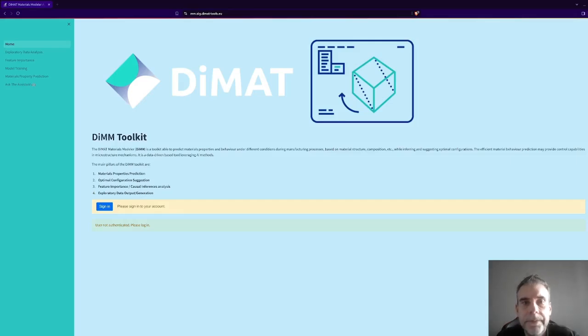Hello everyone. Today I'm showcasing the DiMAT Materials Modeler, or DMM, a key component of the DiMAT suite for advanced material manufacturing. DMM is designed for material scientists, process engineers, and R&D teams who need to predict materials properties based on their data and optimize manufacturing parameters without extensive lab testing.